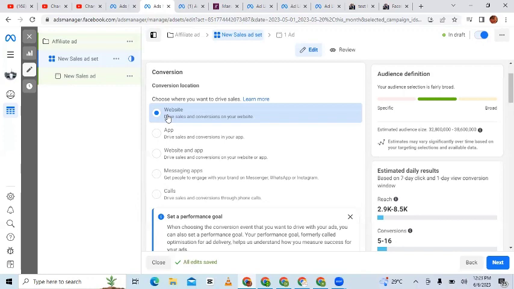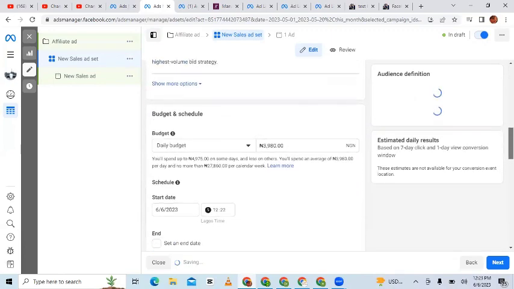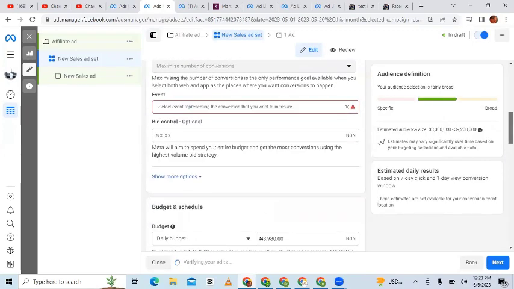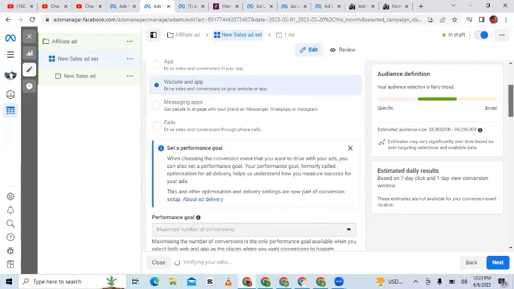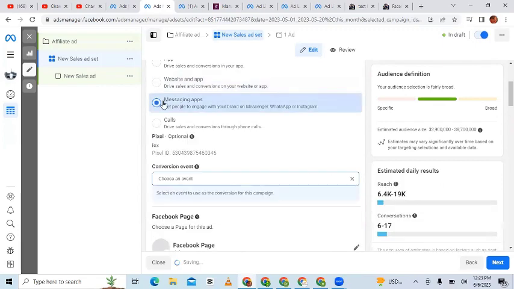Now, the only difference is that the ad you do directly to your landing page has a Facebook pixel, but the one you are doing to your WhatsApp does not have a Facebook pixel, right? So if you're going to do it to WhatsApp, you're just going to click on WhatsApp, and then you put in a budget. You choose messaging apps.